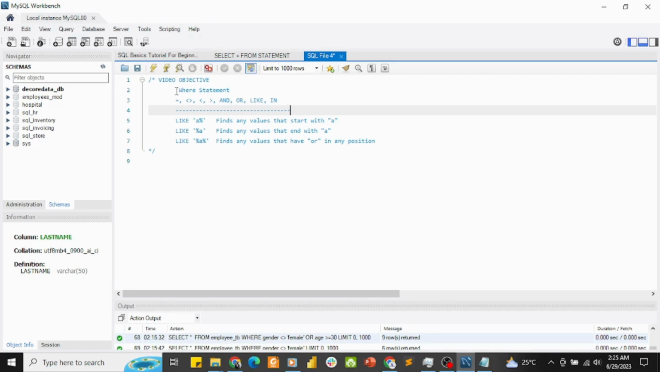And what can we say about the where statement? It helps us to determine the specific amount of data we want to return when we query our database. So let's follow along as we take a few learnings from this video. Our video objectives will be equal, not equal, less than, greater than, and, or, like, and in. We are going to see how to apply all of this as we run through our database.